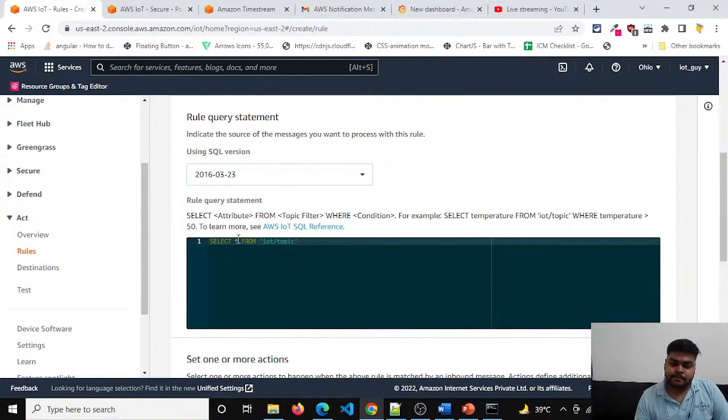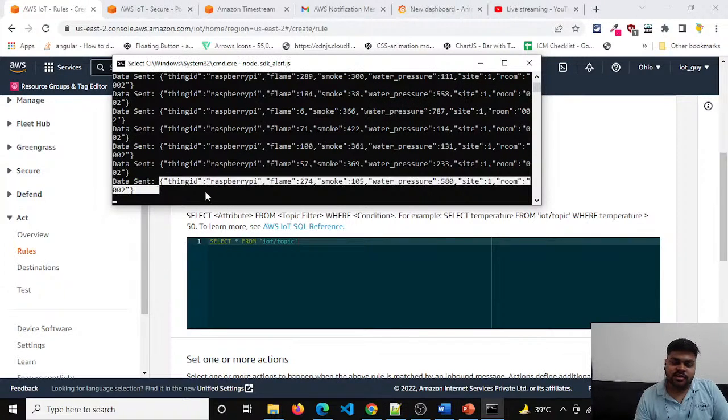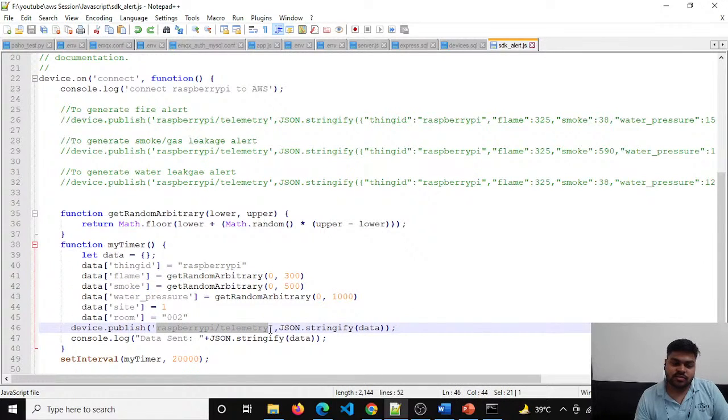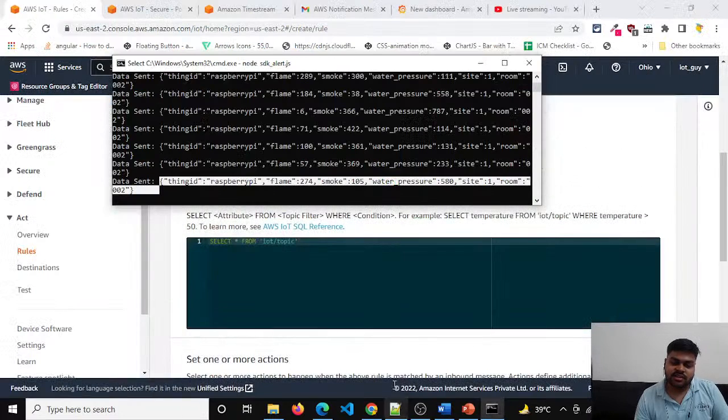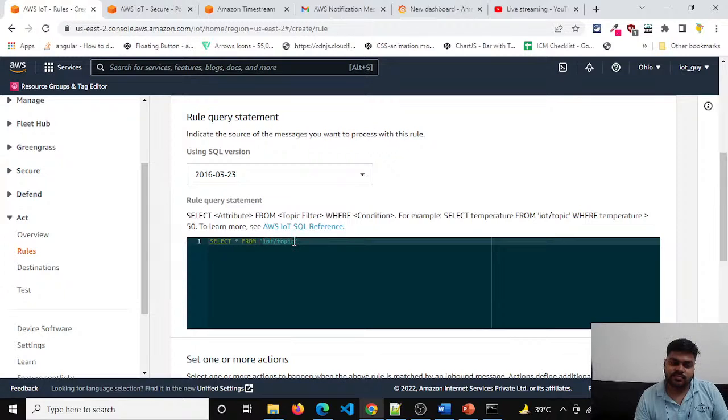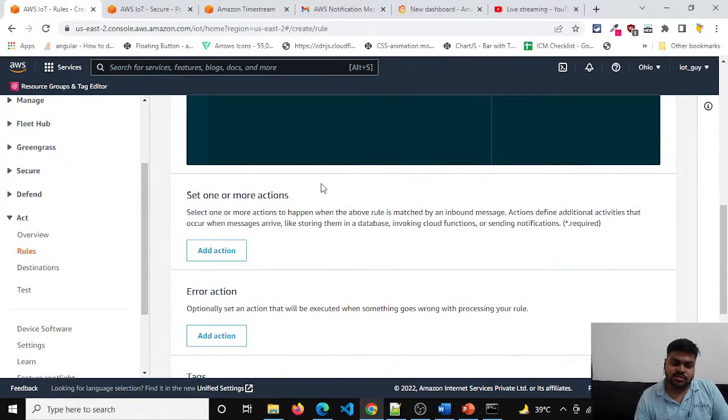All the data coming on this topic will get ingested to our Timestream. How we are setting up the measurement is another thing, but all the data should get captured here using this line of SQL query. So this is the first step.